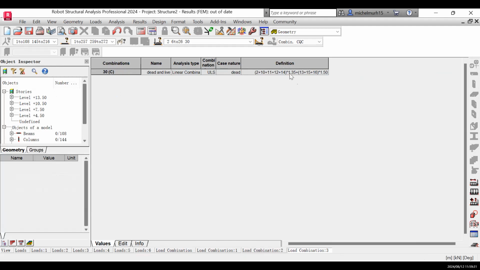As you can see, this first parameter here is the combination of all of the dead loads times their coefficients. So we have 2 plus 10 plus 11 plus 12 plus 15 plus 14. All of these numbers are different dead loads on the structure, times 1.35, which is the coefficient to modify our dead load. I explained this to you at the beginning of the video.